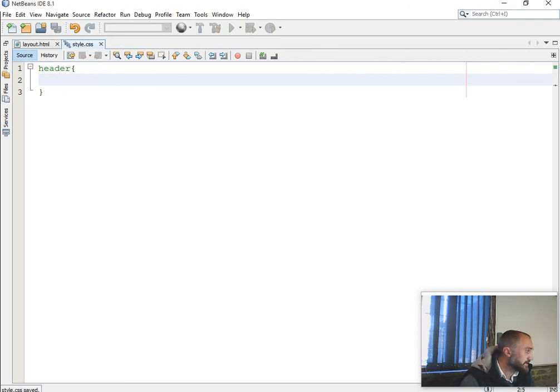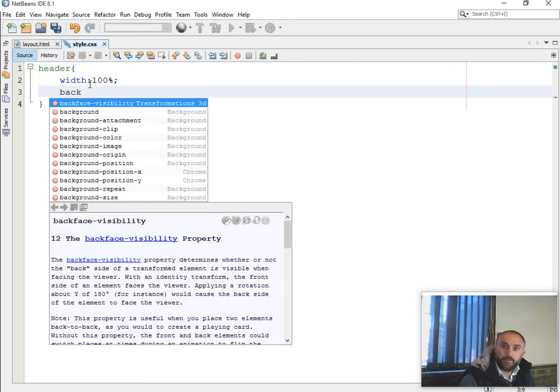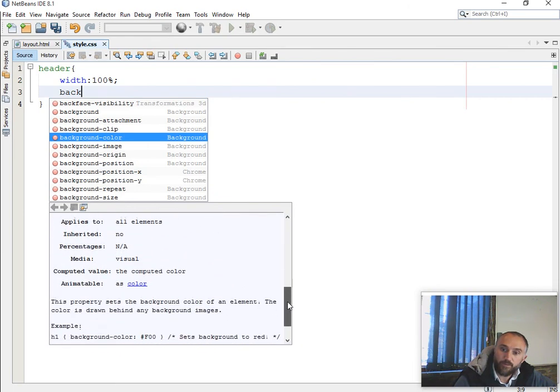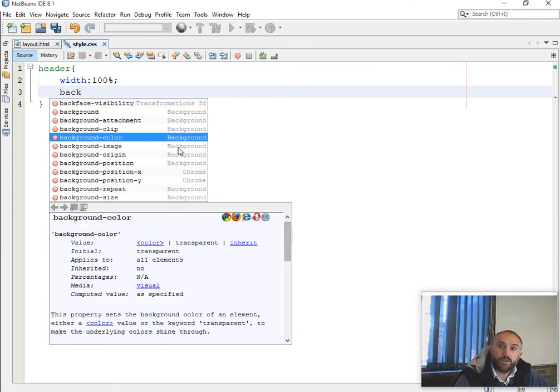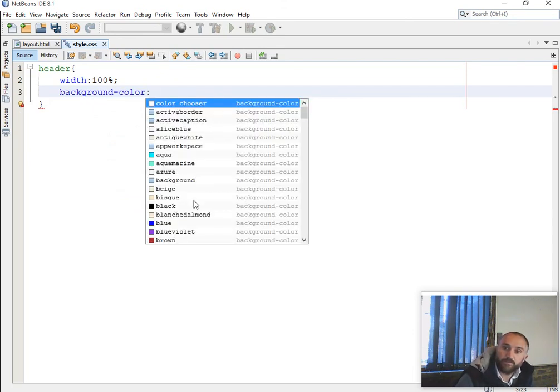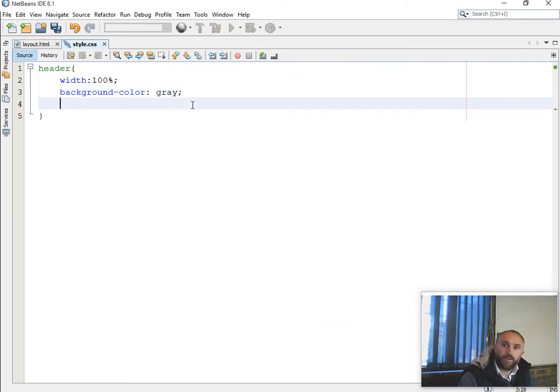For argument's sake in this example, I'm going to create this header to have a width of 100%, and I'm going to have a background color so we can actually see where it is. Also, when you use NetBeans, you'll see at the bottom here there's a whole bunch of information about the actual tags that you use, so it's very handy as well, and the different properties that are involved in there. So I'm just going to make this gray. Okay, and there are different things, like you can set up different padding and so forth.